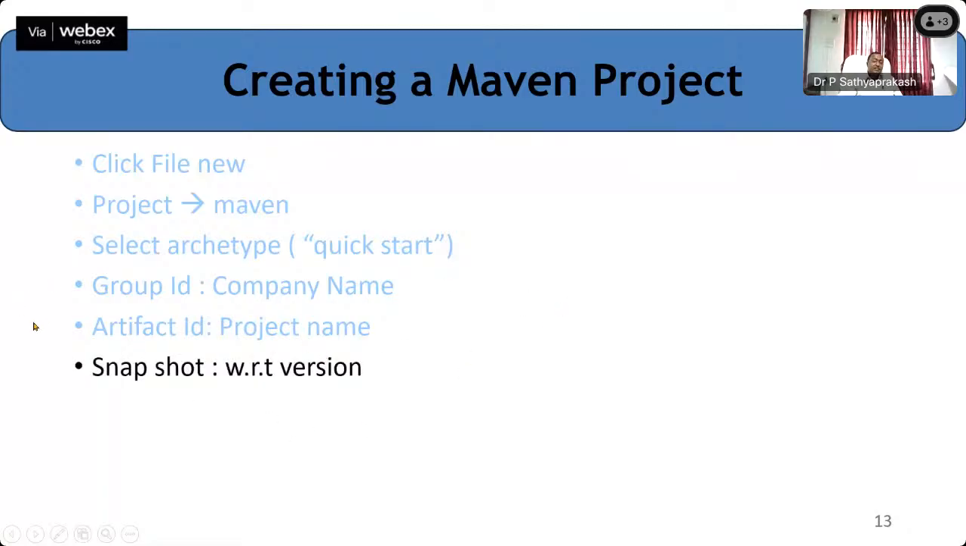So the fields inside that: group ID, artifact ID. Group ID is the company name, artifact ID is the project name. Snapshot is the version management. Suppose we are deploying as fresh, it should be 1.0.0. If it is a revision, with respect to the revision number, we can keep it as 1.1, 1.2, 1.3, and so on.